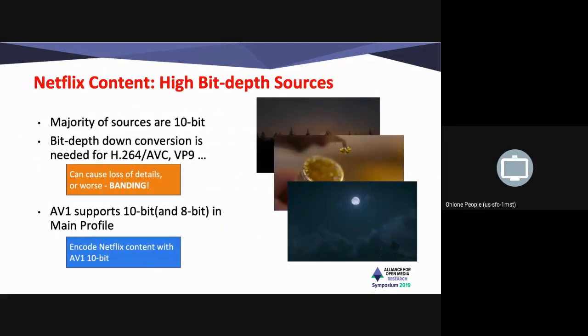One characteristic of Netflix content is high bit depth. Except for some very old titles, the majority of the sources we receive are 10 bits or even higher, which is very good for preserving detail. But as you all know, for the existing encoding formats, usually the most popular profiles only support 8 bits. For example, the main and high profiles for H.264 and profile 0 of VP9. So we don't want to limit the device reach. That's why we have to convert the source into 8 bits for encoding.